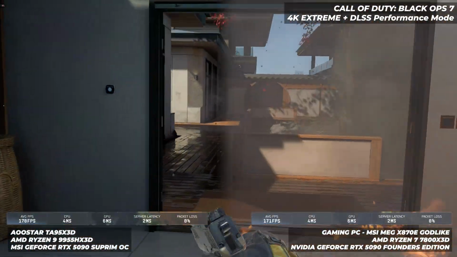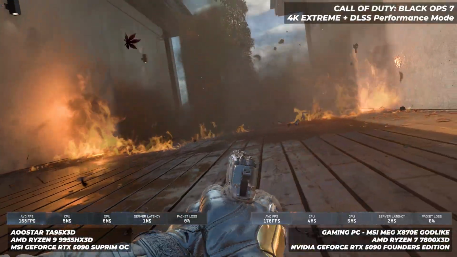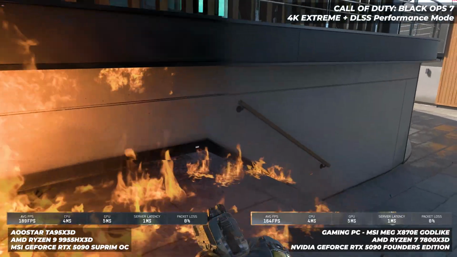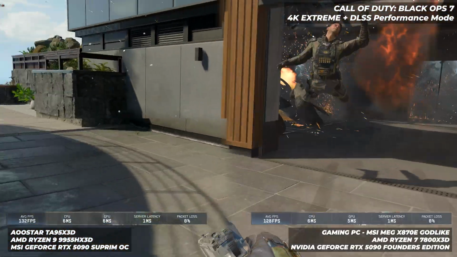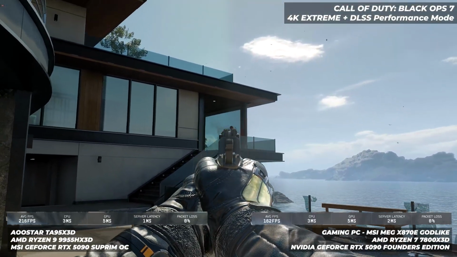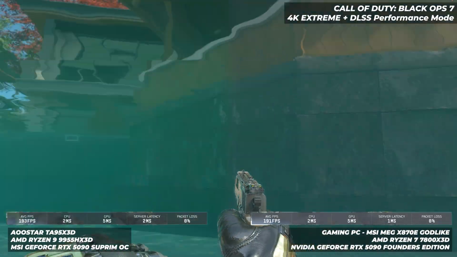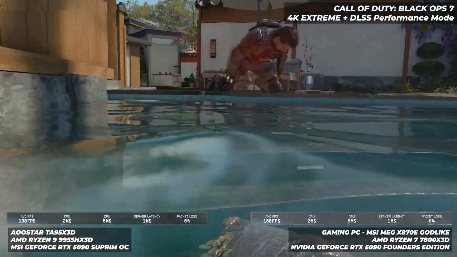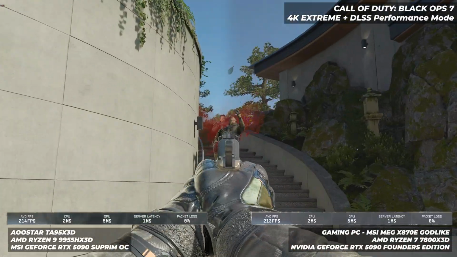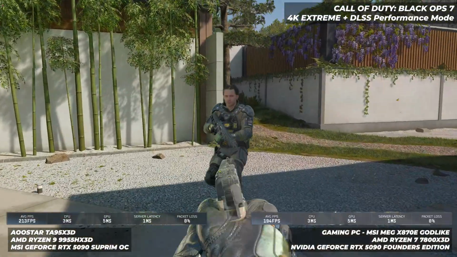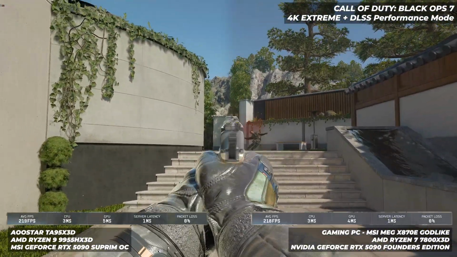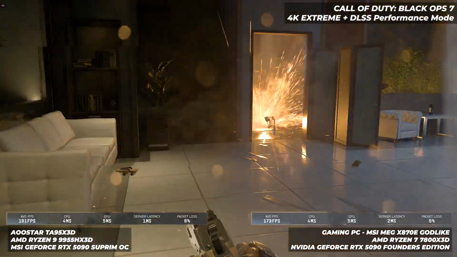So on the right hand side is my MSI MEG X870E Godlike based system with the Ryzen 7 7800X3D. This is the gaming system that I typically use, but for the last little while I've been using the TA95X3D just to see if it's something that I would think would be worth switching to. As you can see right from the jump, the performance with the TA95X3D is a little bit better than my 7800X3D gaming PC. This overall was a bit of a surprise to me because I wasn't expecting this mobile CPU to be as good as it is.